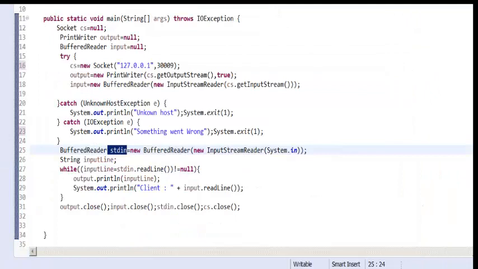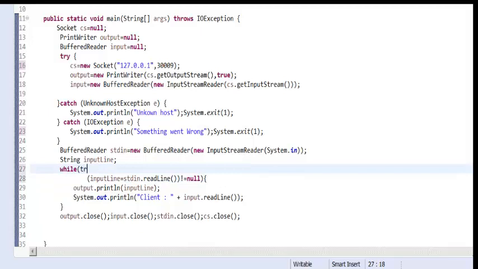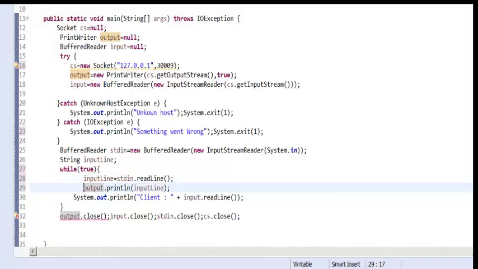Now I say this thing. Then I got a string inputLine. I will read from the keyboard. Maybe I will say here while true, do it all the time. And this thing will happen forever. And I say inputLine is equal to this thing, read a line from the keyboard, basically I put it in the inputLine, and simply output a println, inputLine.